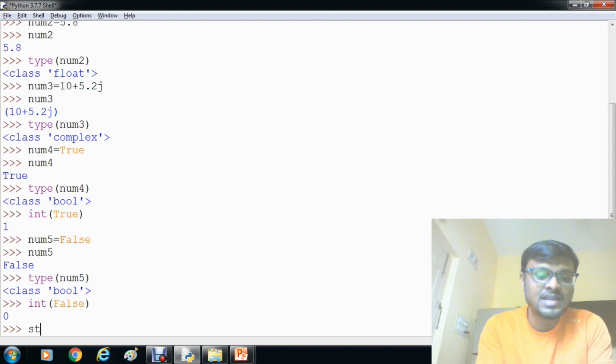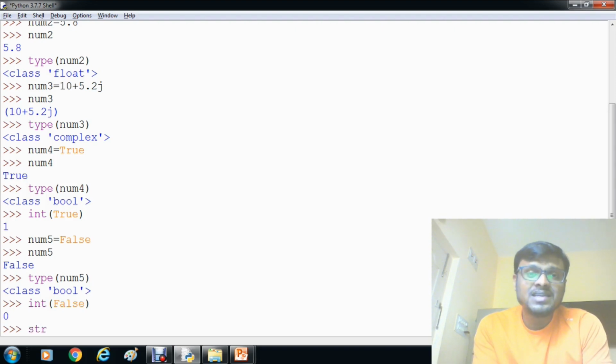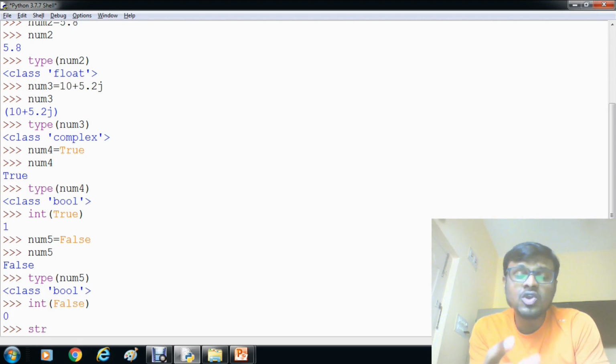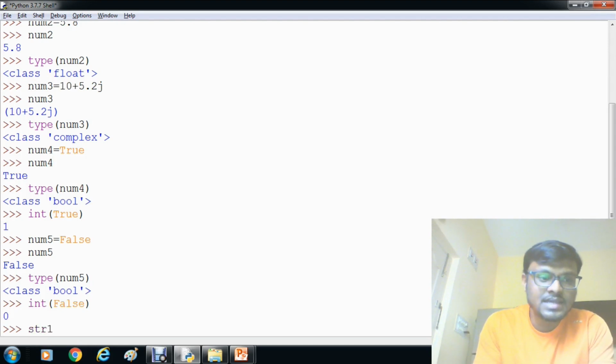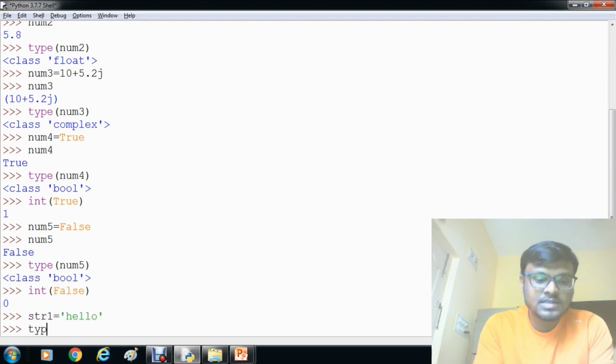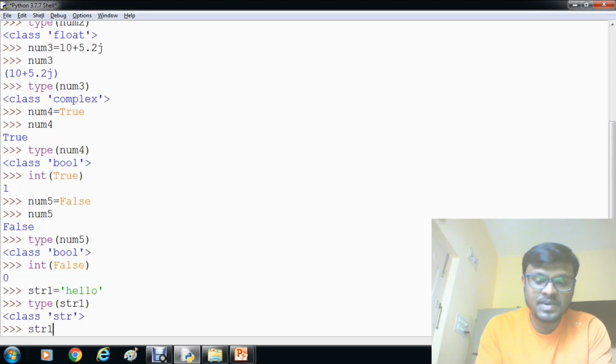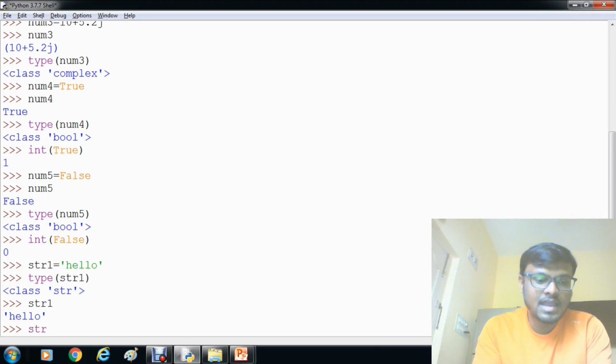So we'll start with string now. A string is a combination of alphabets or characters. It is enclosed within single quotes or else double quotes. So str1 is equal to hello. Check the type of str1 now. So it is a string type. You can print that str1, hello. And in the same way, str2, I will give with double quotation.